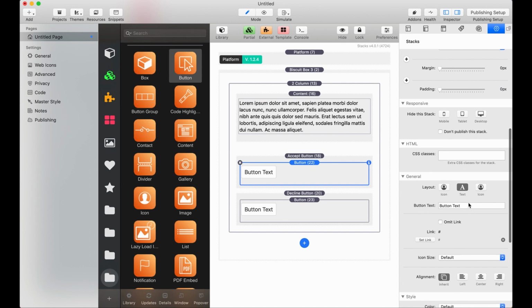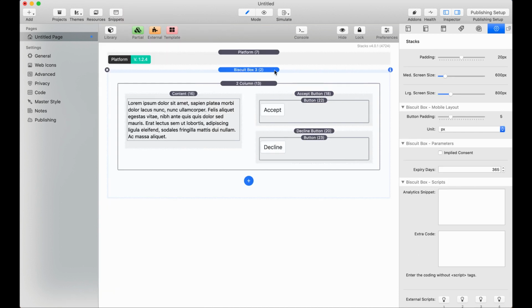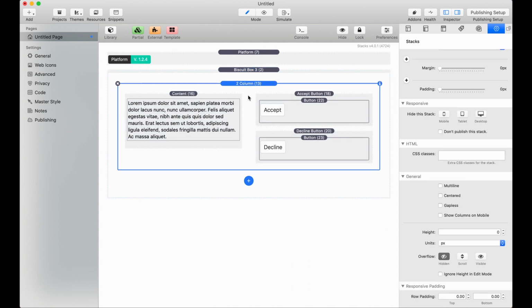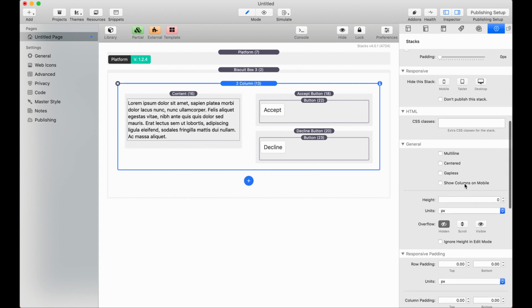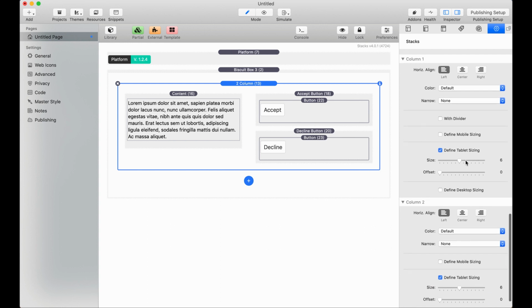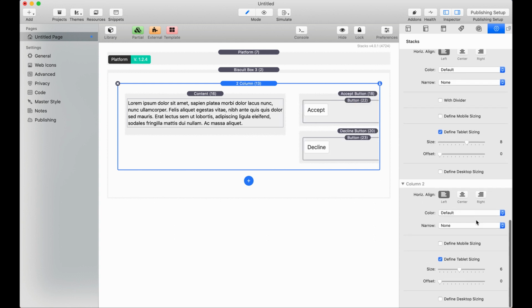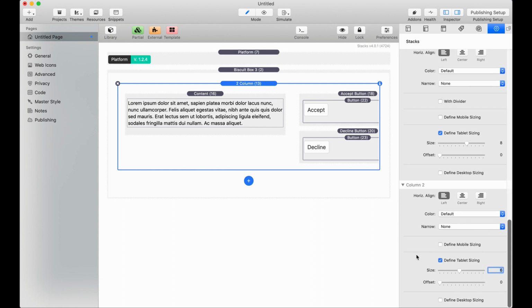Let's put in the proper text, like accept and decline. And the big advantage is that we now have full control over our layout with our platform or other framework. For example, we can now adjust the width of our columns. If I go in column 1 to a width of 8, then I have to, of course, reduce on the other hand to 4, and now we have a different layout.